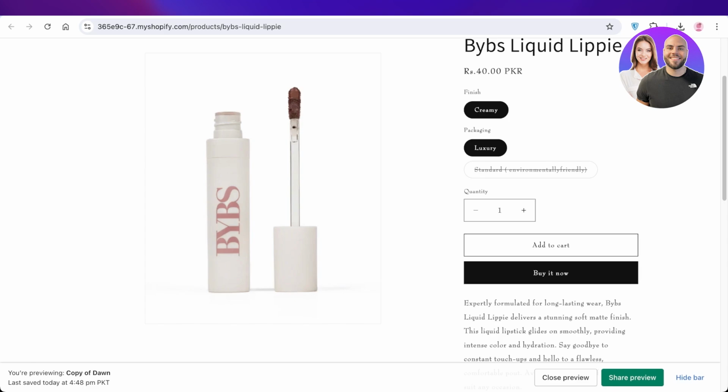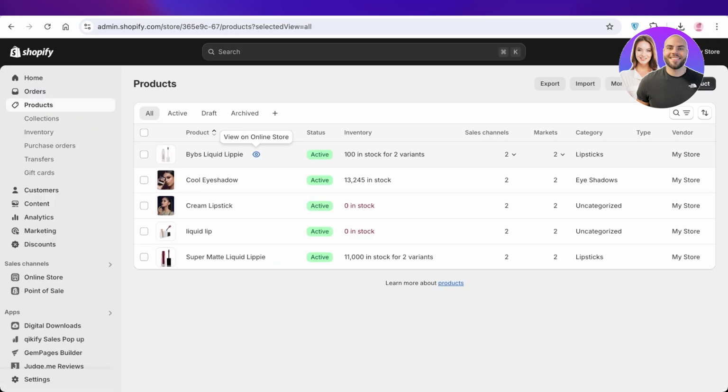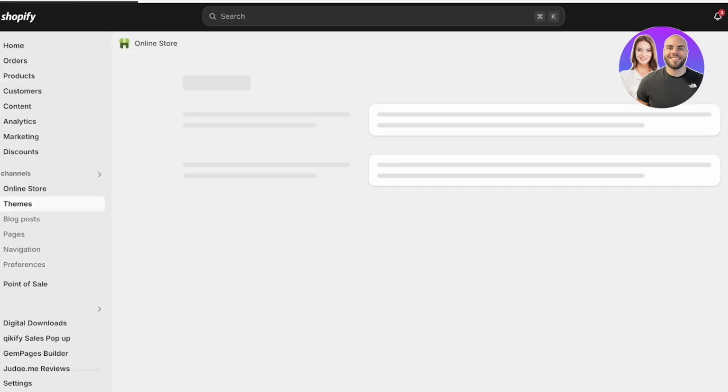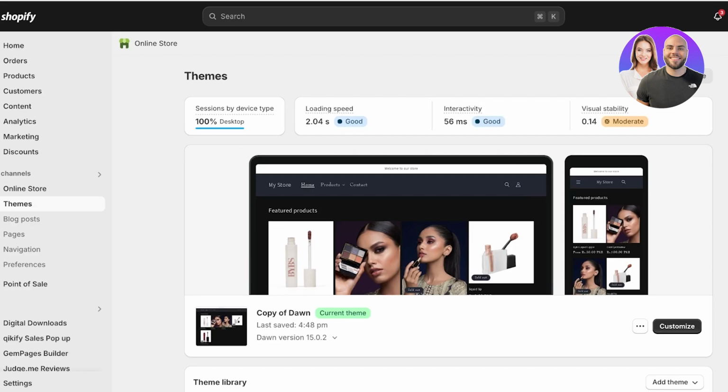So if you're looking to make this a bit more interesting for your audience, and if you just want to change the Buy It Now button, I'll show you guys how to do that. The first thing we're going to do is I'm going to show you guys the customization you can make with Shopify's store editor. And then I'm going to show you guys what we are going to do.